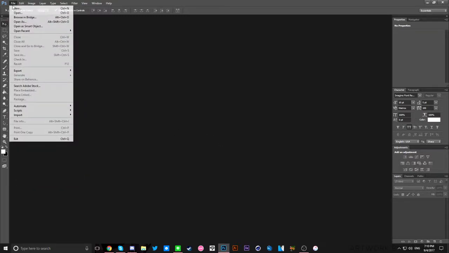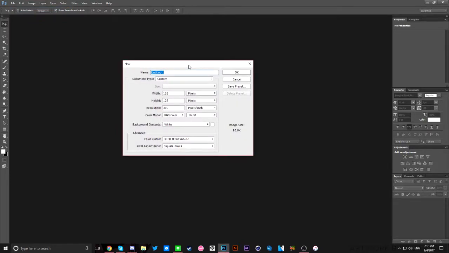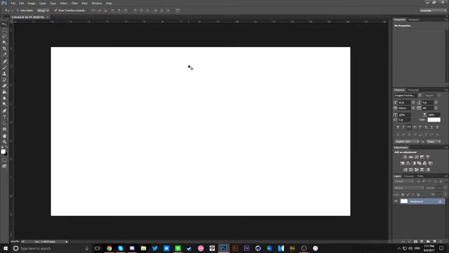So I'm gonna create a new document here. Let's call it tutorial. The reason my dimension was so small is because I was making emojis for my chat. So yeah, now here we have a document.